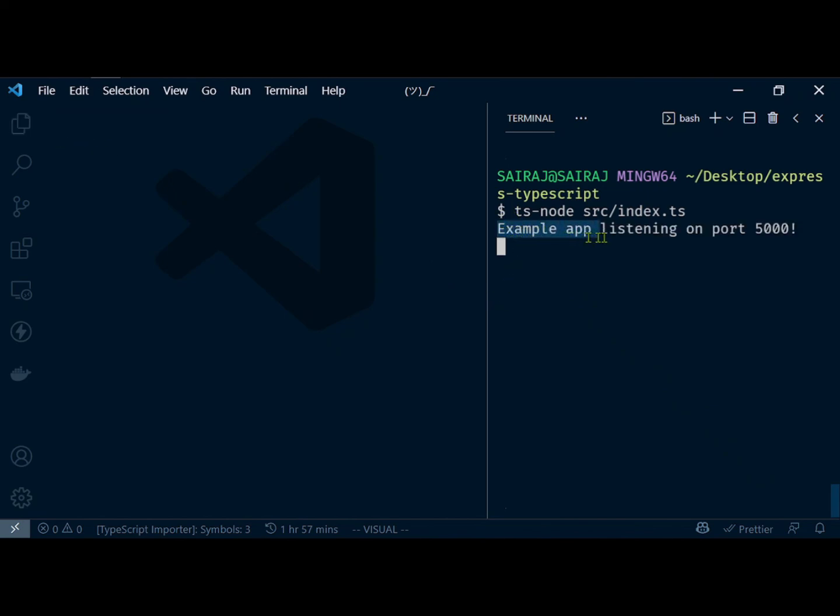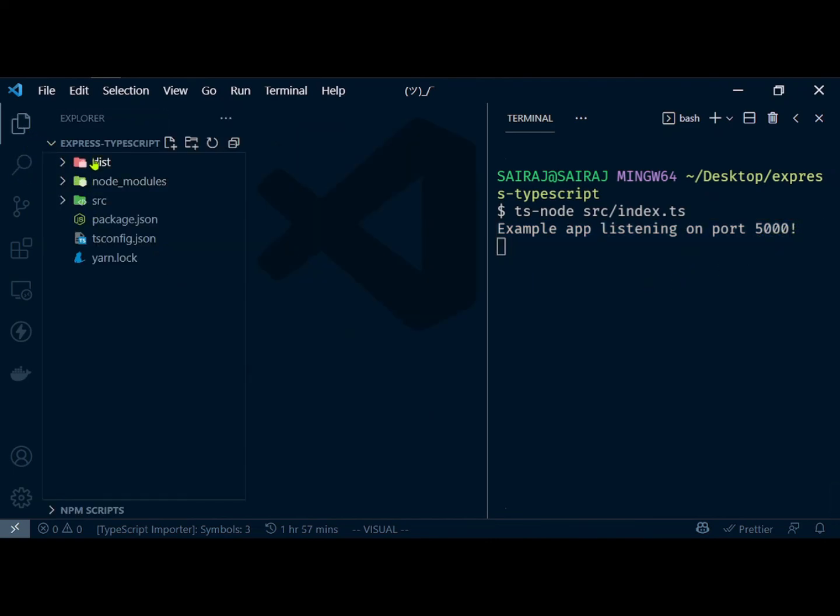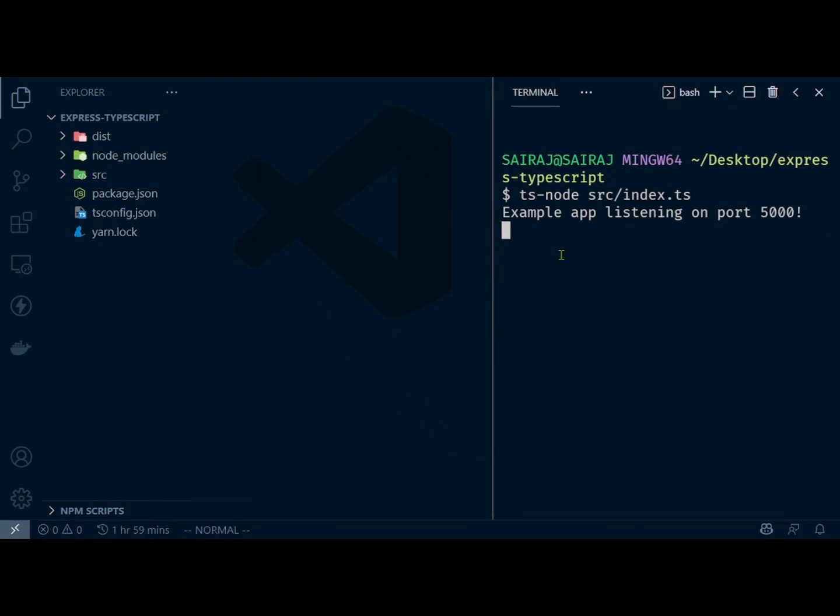There we go. We have this server running on 5000. We didn't do an extra dist folder or creating something. It just compiles in the background and just shows us the output. So these are the two ways that we can run TypeScript files.